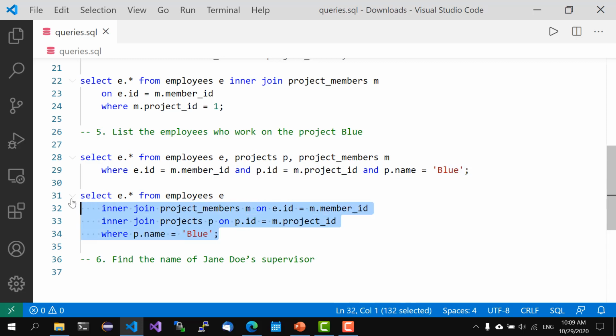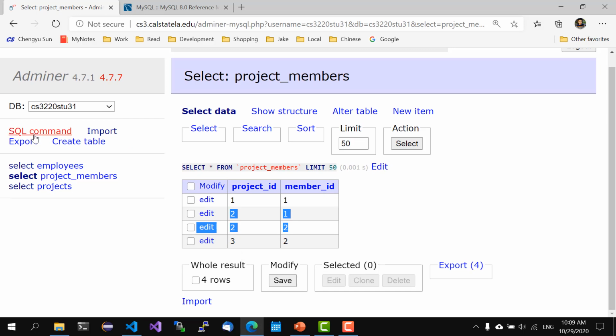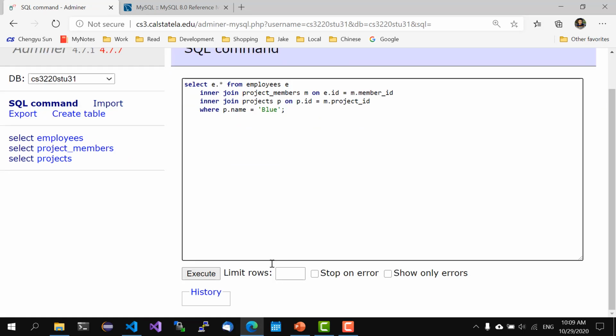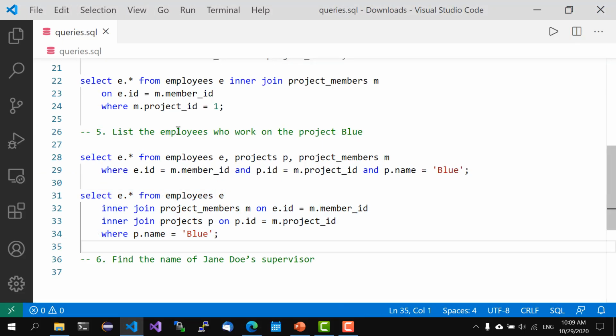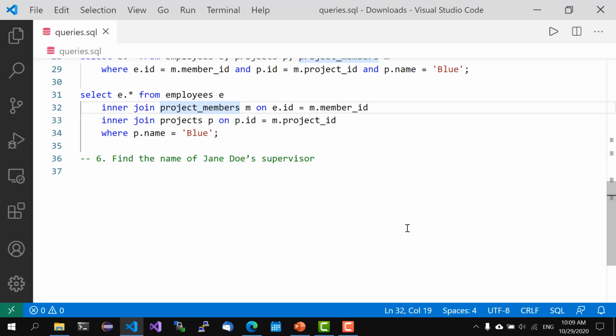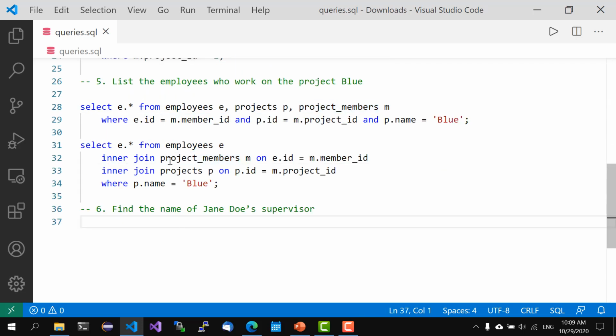And this should do it. If we run this query here, this gives us the same results. Equi-join syntax, inner join syntax. And last but not least, find the name of Jindal's supervisor.